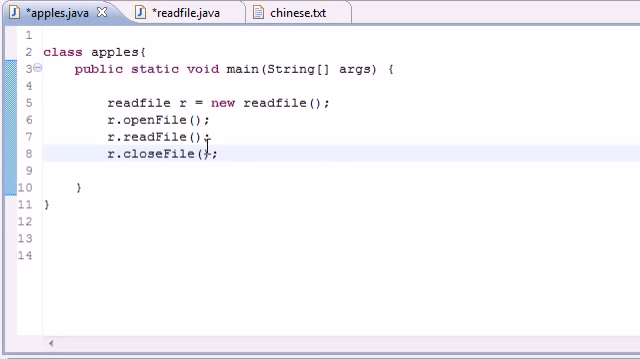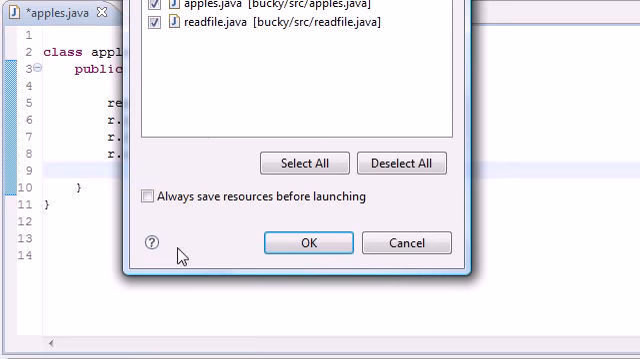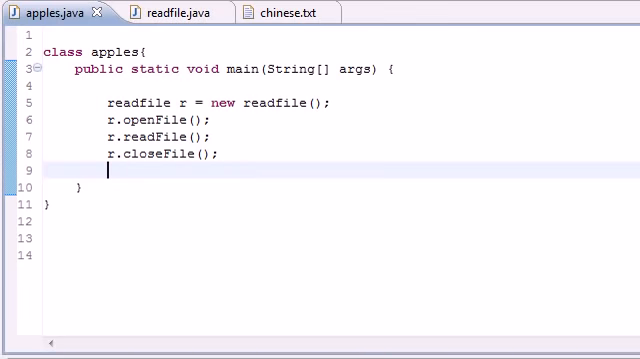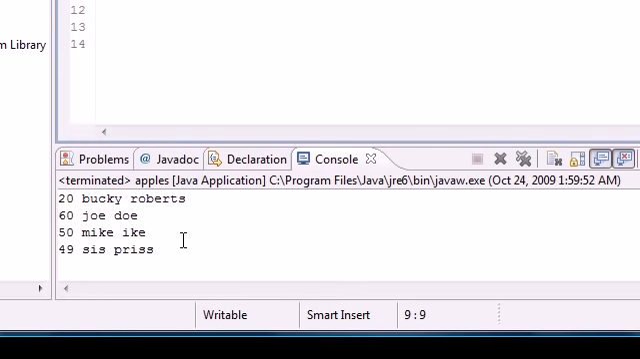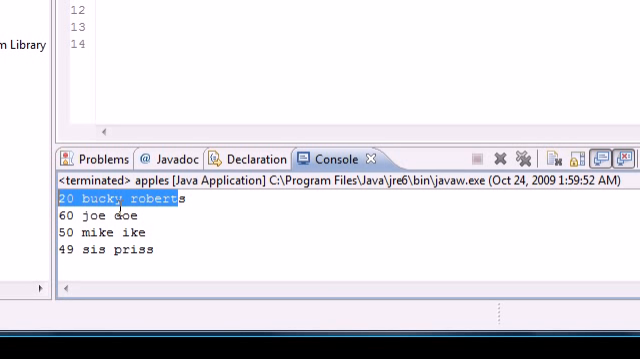So now what this is going to do is call open file to open it, read the stuff from it, and close it when we're done with it. So now let's go ahead and run this, and we'll see what we got. We got pretty much exactly what is in our text file. 20 Bucky Roberts. It just printed all this out. It stored this in A, B, C, printed it out. Then it got 3 new variables, stored this in A, B, C, printed them out, and then it got to the end of the file and it broke out.